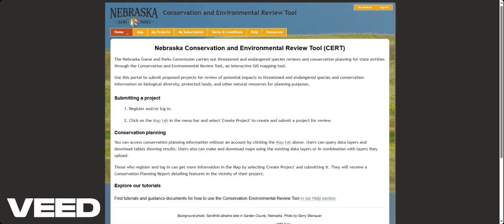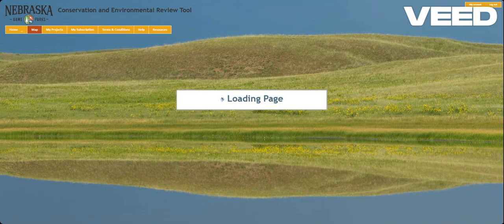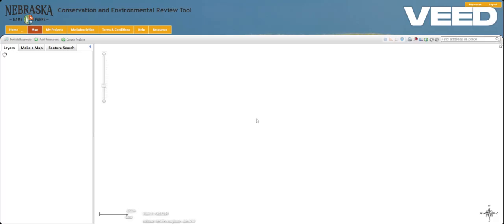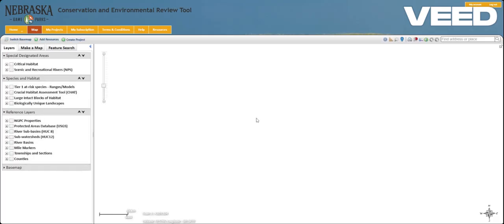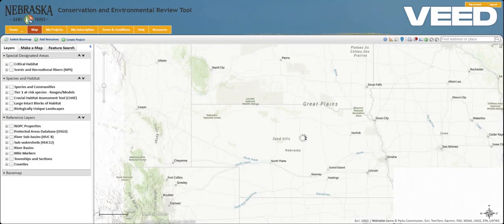Now that we know why we're using CERT, let's create a project. Up in the yellow toolbar is the Map tab. Click on Map to get started. For this tutorial, I'll be creating a fake project where our Game and Parks headquarters building is in Lincoln.